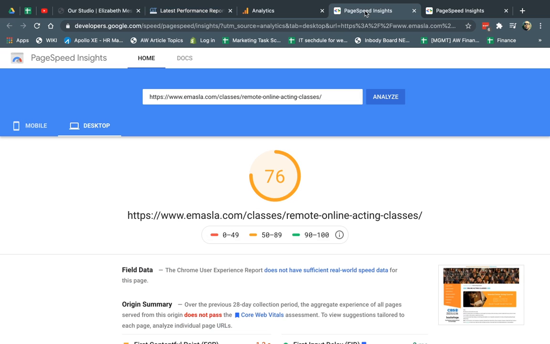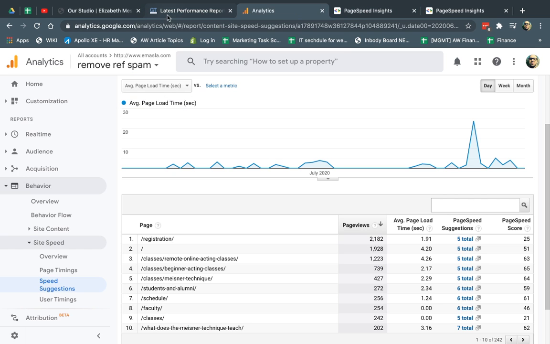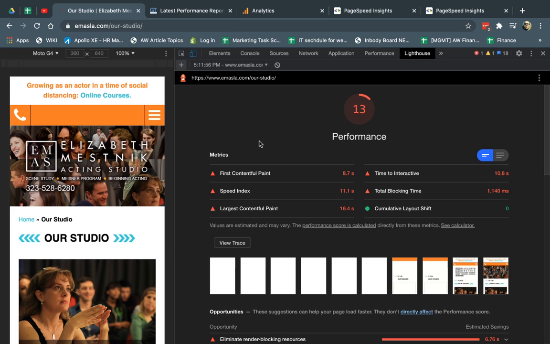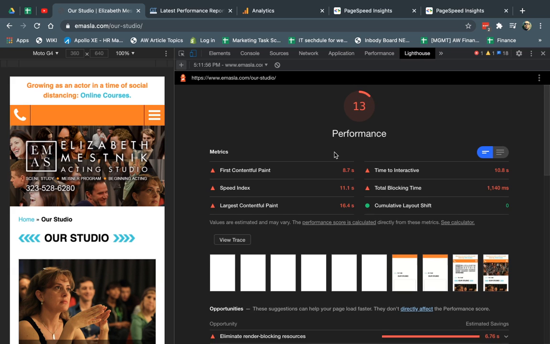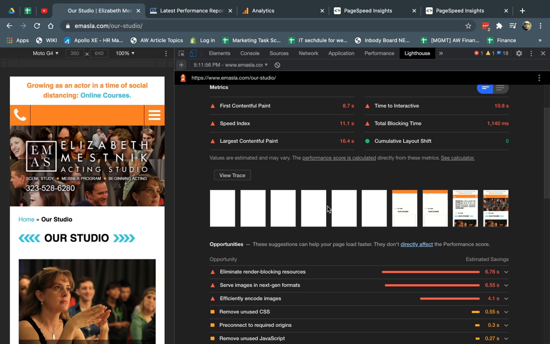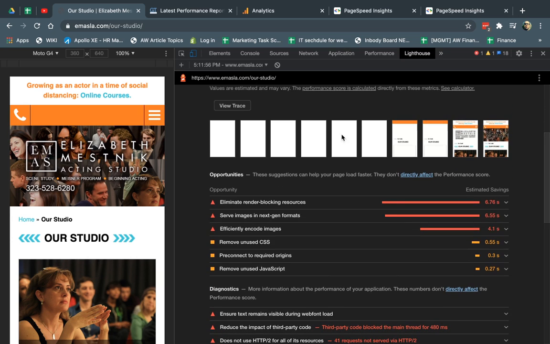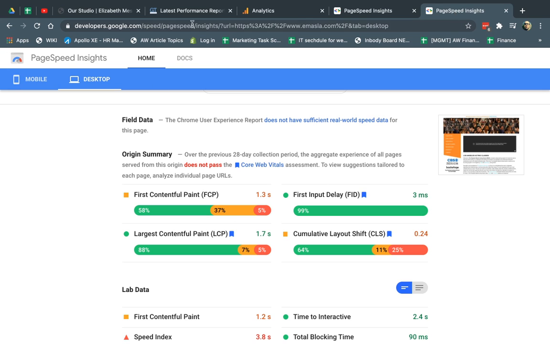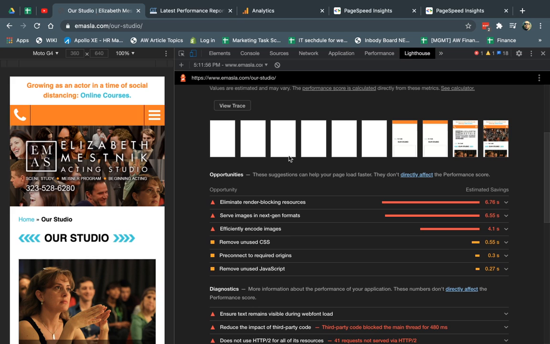Okay, so let's go back to our check. Let's see if it finished. What it did is it gave me the score, all right, 13 out of 100 for mobile, and it gives me all this information. I can see all the detail. And this is very similar. I mean, it actually is the same as PageSpeed Insights, but it's run not from Google servers. It's run from my own machine, from my own browser itself.